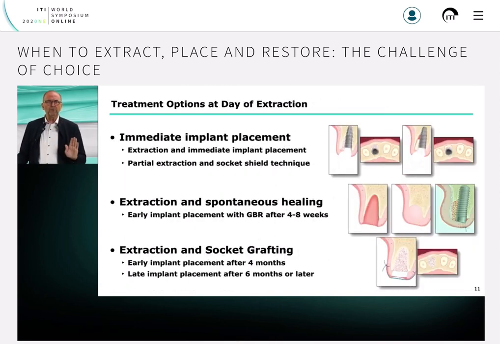Now, what can you do at day of extraction? There are 3 options, and I want to go through very quickly. Immediate placement is one, we have heard already about it. The other one is extraction and spontaneous healing, to go for early placement after 4, 6, or 8 weeks, or you go for extraction and socket grafting for ridge preservation.